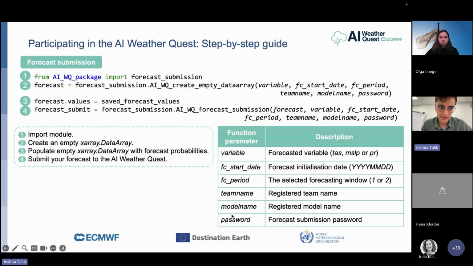Okay, so the step-by-step guide. If we focus first on forecast submission. To submit a forecast to the AI WeatherQuest, you should have an array which contains your forecast of a shape that is 5 quintiles, 121 latitude points, and 240 longitude points. When you have this array, you just need 4 lines of code to submit your forecast to the AI WeatherQuest. The first line of code imports the correct Python module from the AI WeatherQuest Python package.